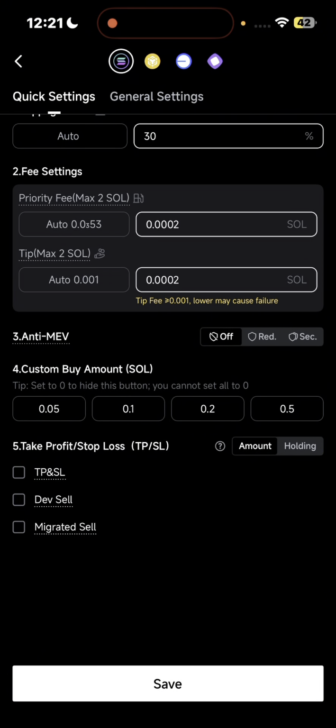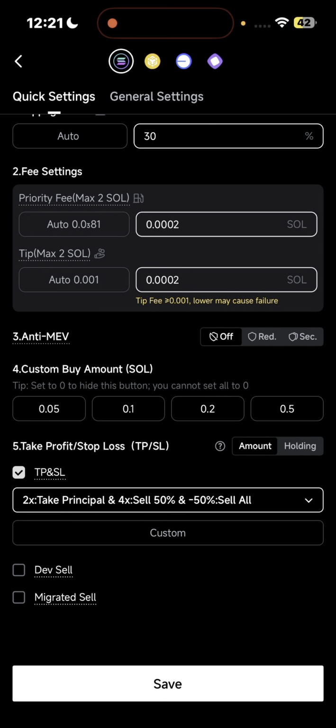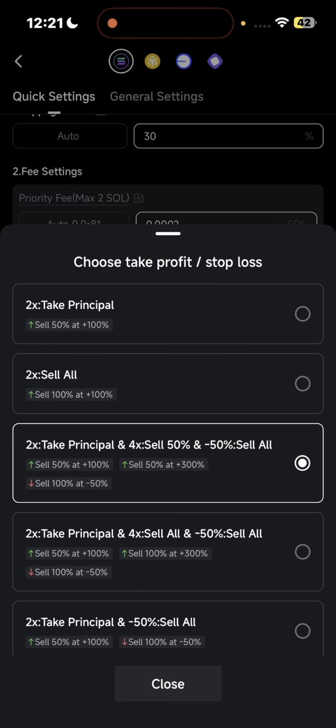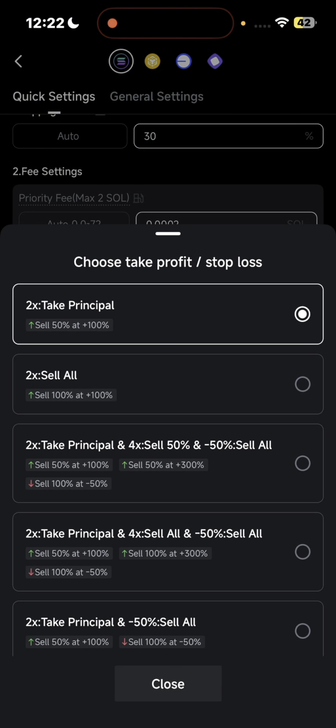Also, the number 5, it says take profit stop loss. So let's say you want to set a stop loss or a take profit. You can literally do this here. So there are some automatic options you can choose from. The first one says at 2x you want to sell your initials. So if you click on this, whenever you buy a coin and it does a 2x, it will automatically sell your initials. So let's say you bought a coin with 1 Solana and it does a 2x, which is 2 Solana, it will automatically sell 1 Solana and leave 1 Solana to run.